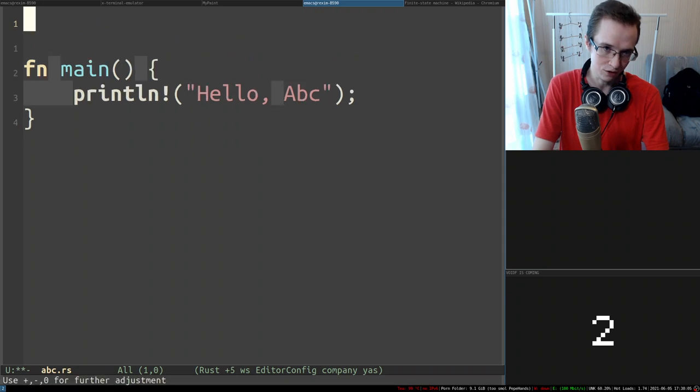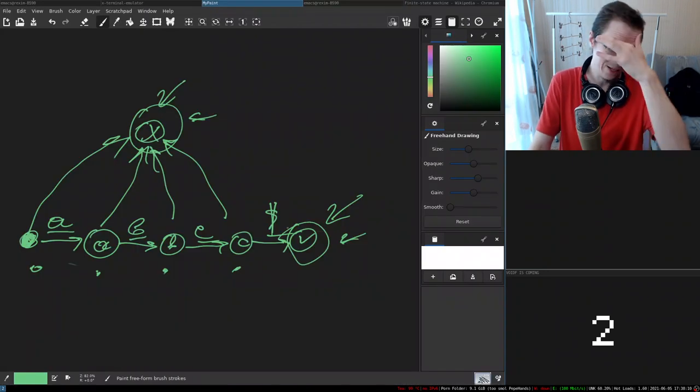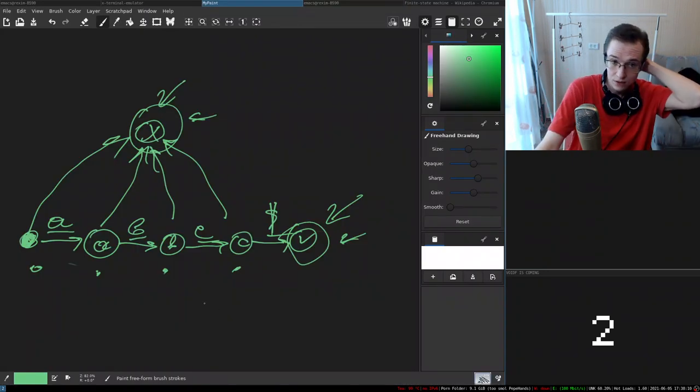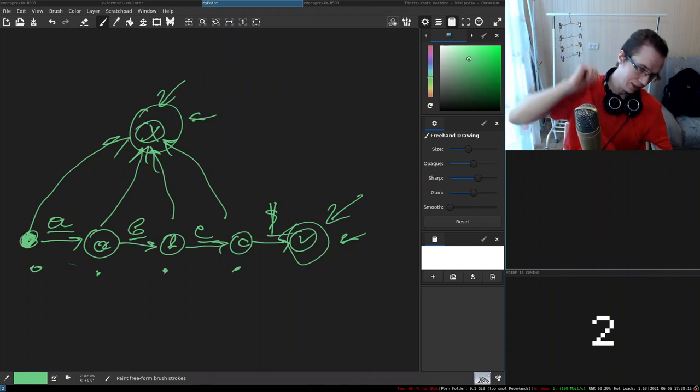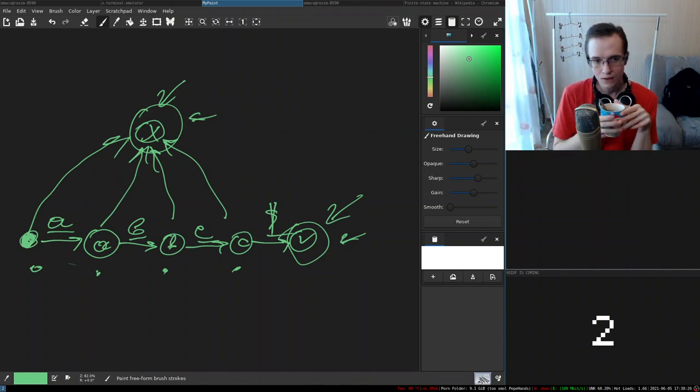Okay, this one is interesting. So how many states do we have? We have actually six states in here, right? We have six states. And how many events do we have?